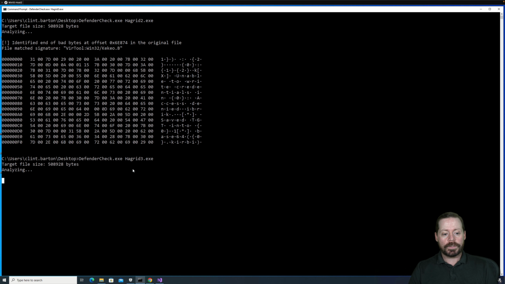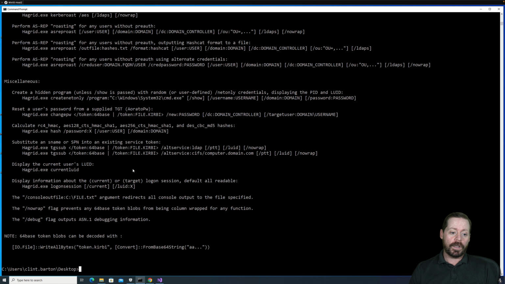And here we go, we're analyzing. And the binary looks good to go. So that means most likely we have now bypassed Defender. But first, before we even mess with this, let's make sure it still runs, right? We want a working binary. So if it doesn't work, then it's useless to us. But if it does work, then we're in business if it actually is by Defender. So we'll go ahead and run Hagrid 3, and there we go.